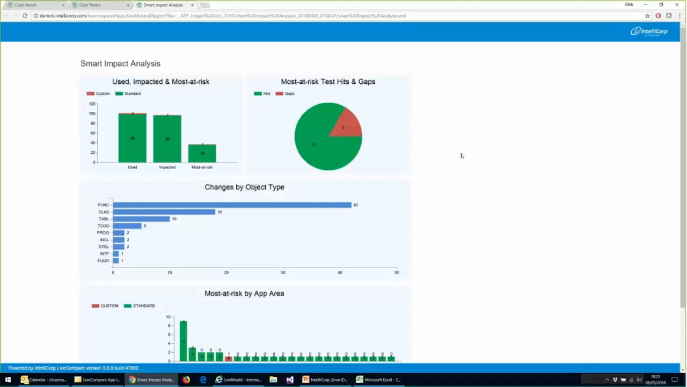The thing to focus on here is not the specific numbers in any of the charts, but what information is shown in them, because this is what you will see when you run Impact against your SAP environments, whether it be a custom release, a support pack or an enhancement pack. You're going to get the specific used, impacted, most at-risk analysis for your organization. So whether you're using thousands of objects or hundreds of objects, whether you've got 5% custom code or 60% custom code, that chart will obviously reflect this.